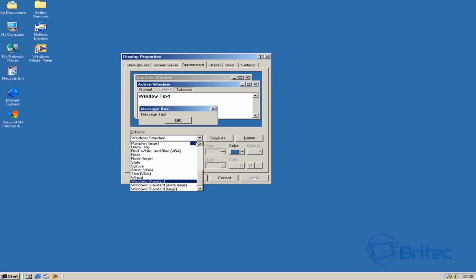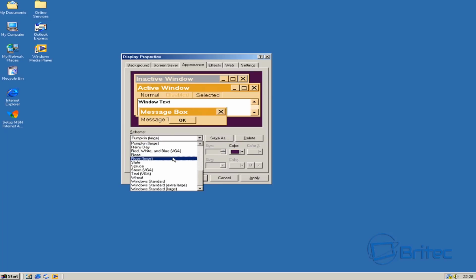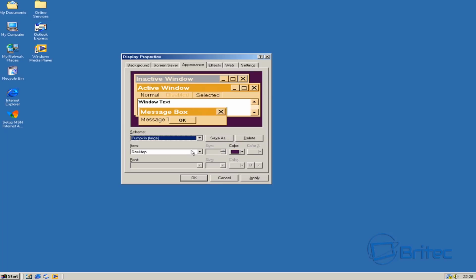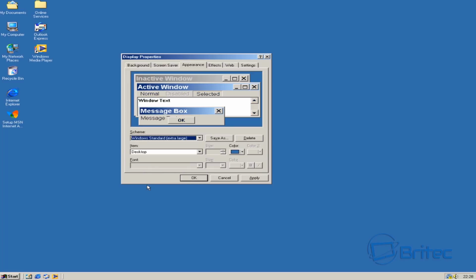But yeah, you can change these up. These are all your themes and stuff and schemes, as they would call them back then, by the looks of it. Very just colours really, nothing much to them. As you can see.